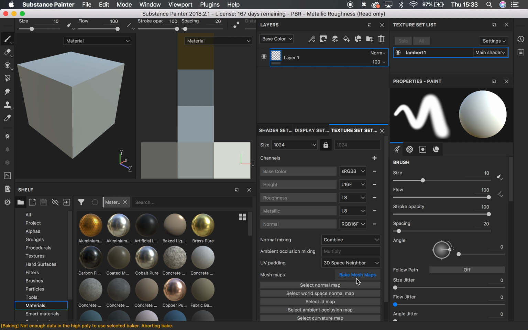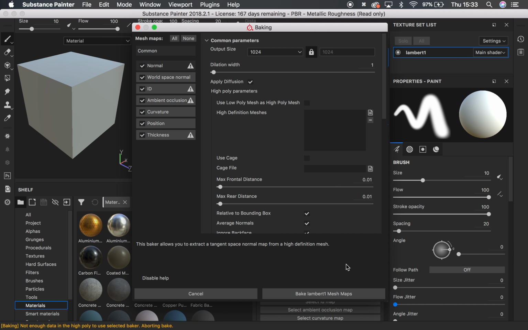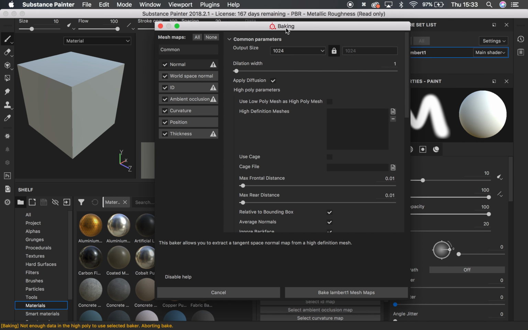So this is where we're going to bake all of our different maps, so not just normal maps, we'll have a look at the others as well. So down the left hand side, once we've clicked bake textures, you can see we're going to bake normal, world space normal, ID, ambient occlusion, curvature, position, and thickness.